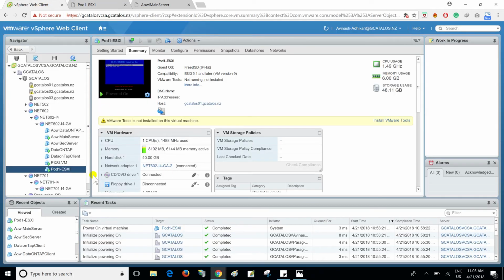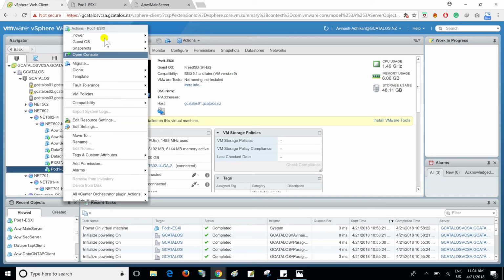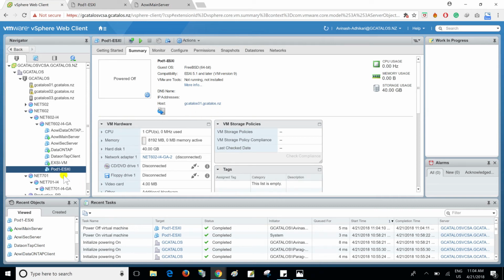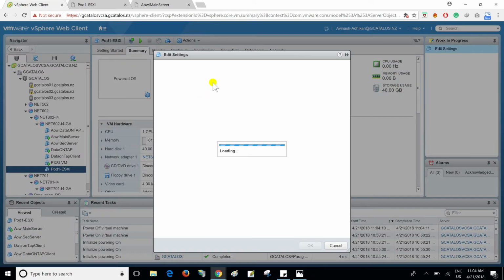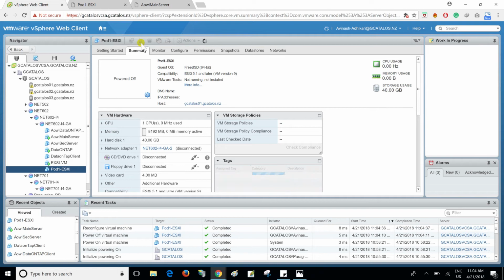F11. Now go to edit settings. You have to change it, but you can't do it right now. So power off your device, and then go to edit settings. Let's give it 2 or 3 CPUs, and 8 gigs. All right, okay, now it will be fine. Let's start the VM.